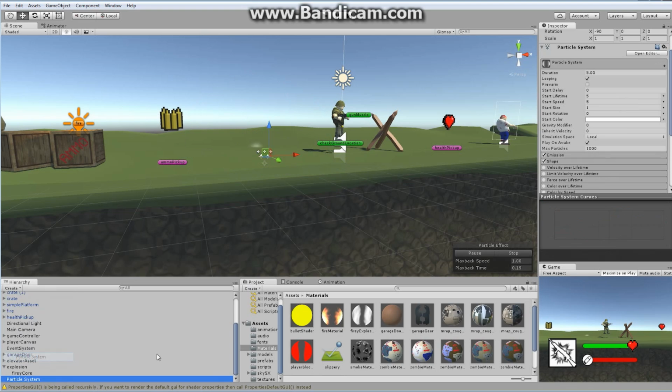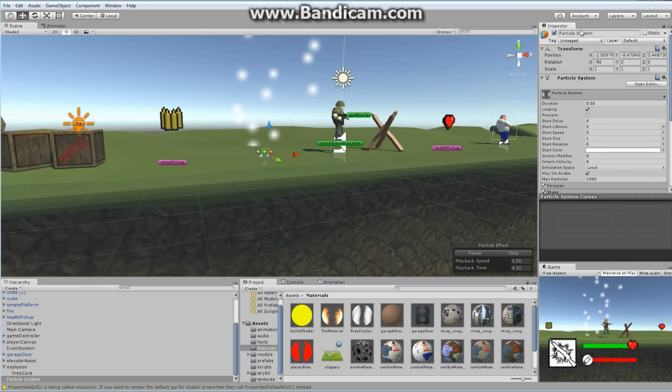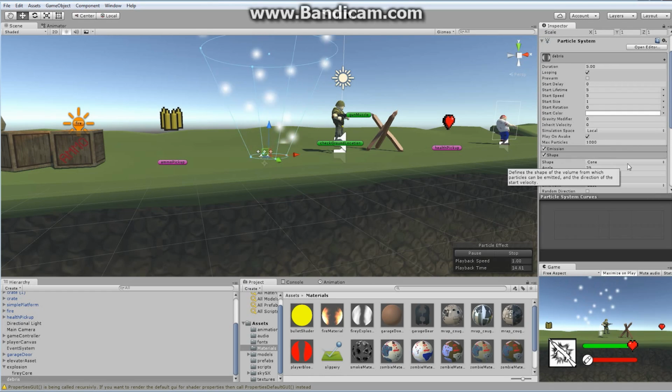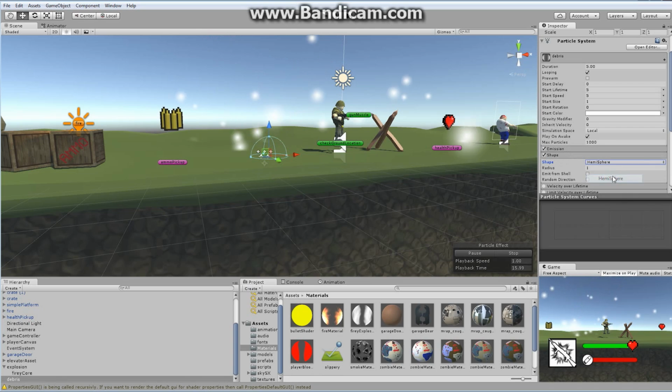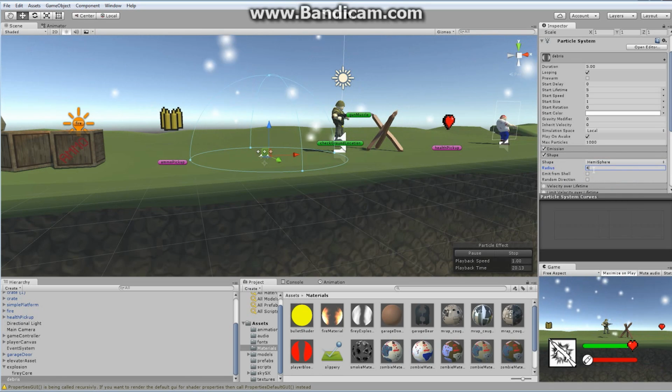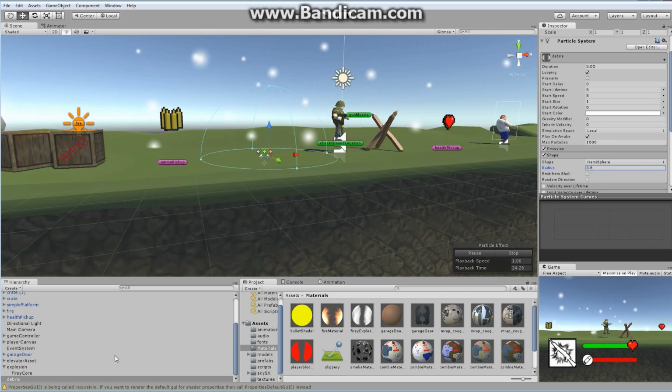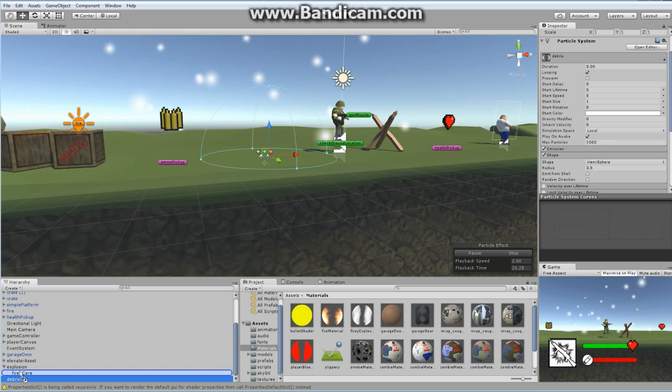And once again, I'm going to create a brand new particle system, and let's call this debris. All right, and once again, let's go right away and change our shape to a hemisphere, and we're going to make this hemisphere slightly larger than the other ones. Let's make it, well, that's far too big. Let's make it 3.5.